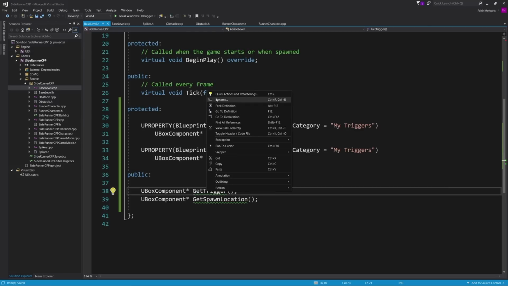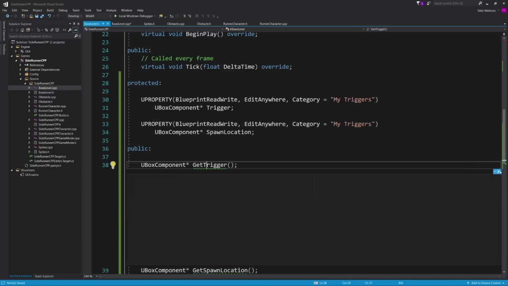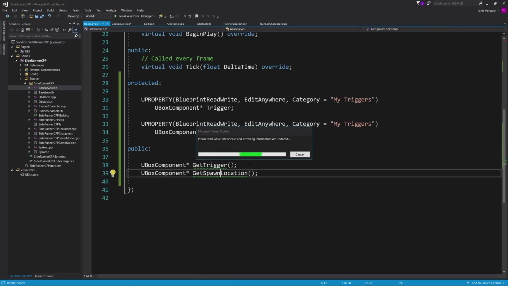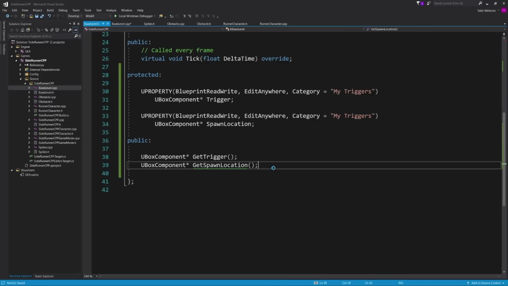I'm going to right click on this bad boy, quick actions and refactoring. I'm going to create a declaration for it. Over here, do the same thing, quick actions, refactoring, create a declaration for it. And of course, I don't know what to say. I mean, you see the issues we all have.